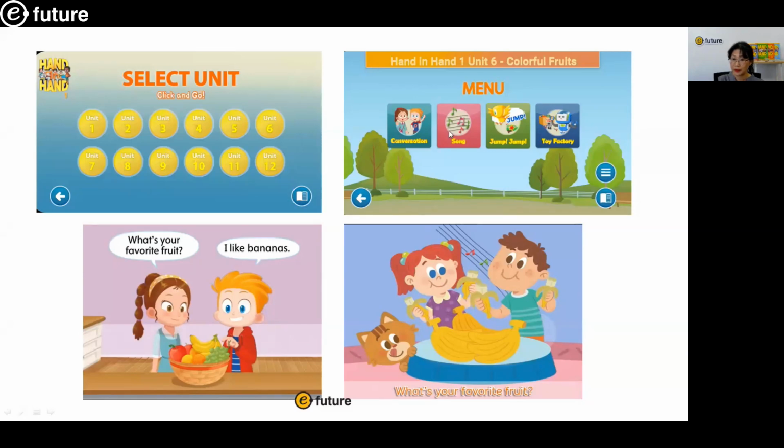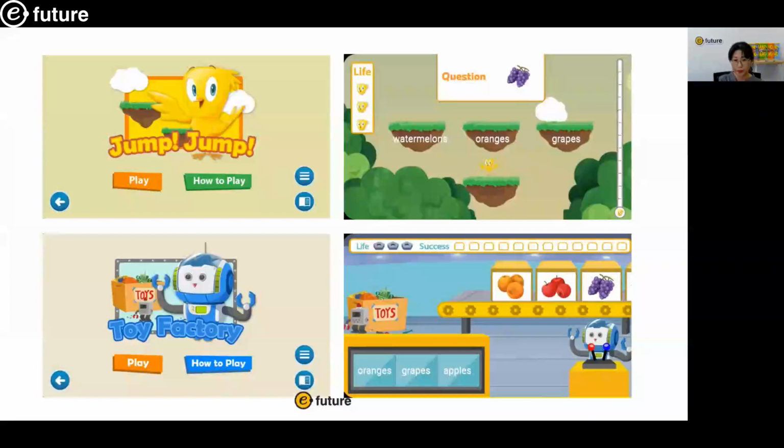And this is the song. If you click song, you can do the song. Okay, you can watch the video. And if you want to play the games, okay, you just click play.